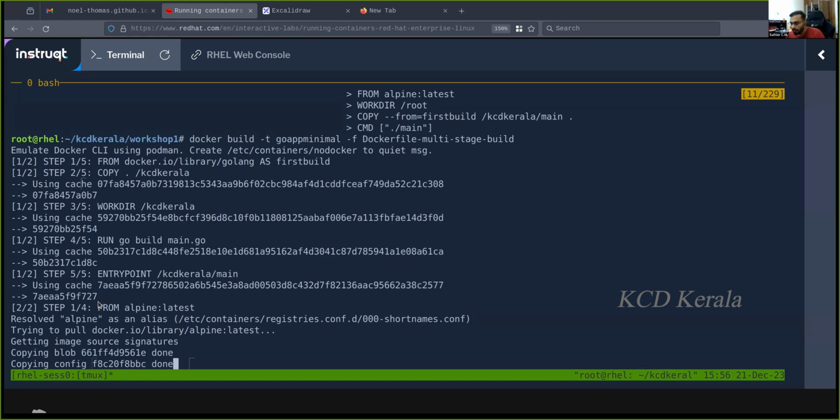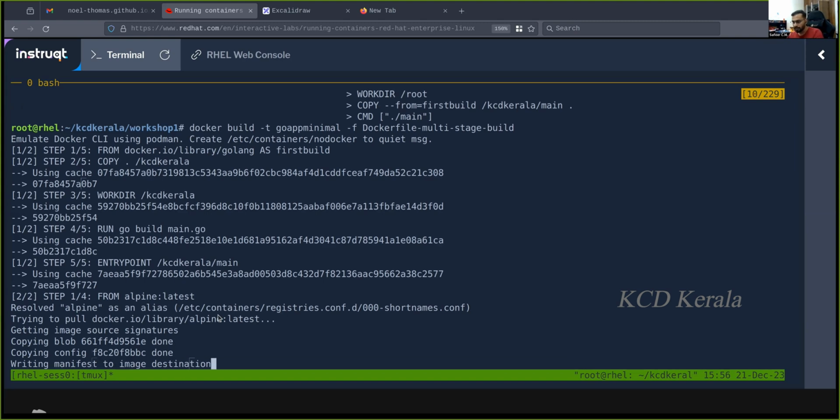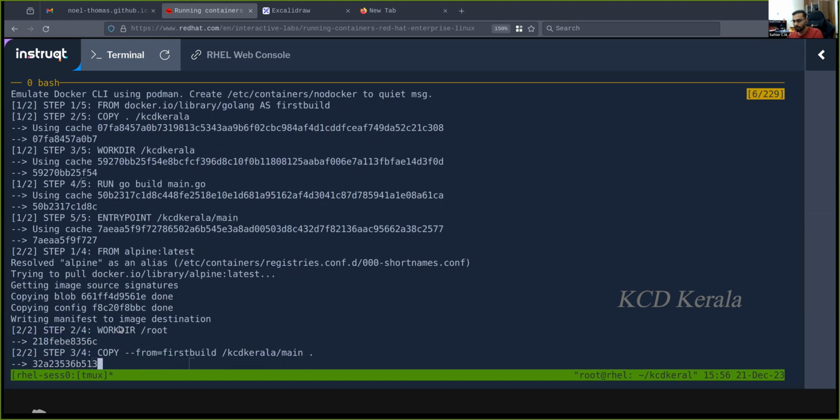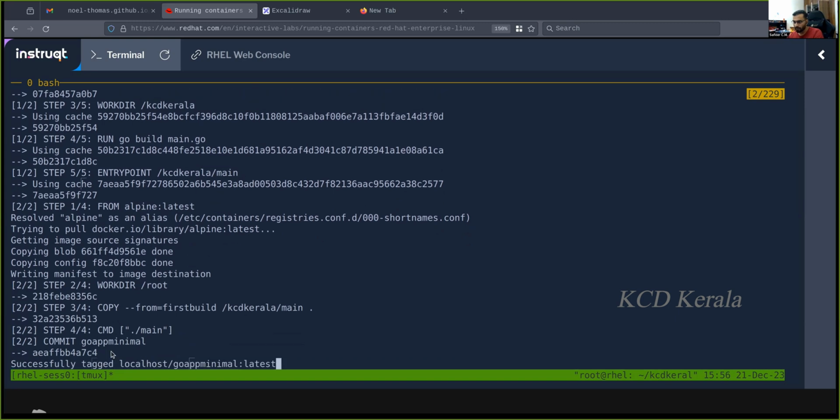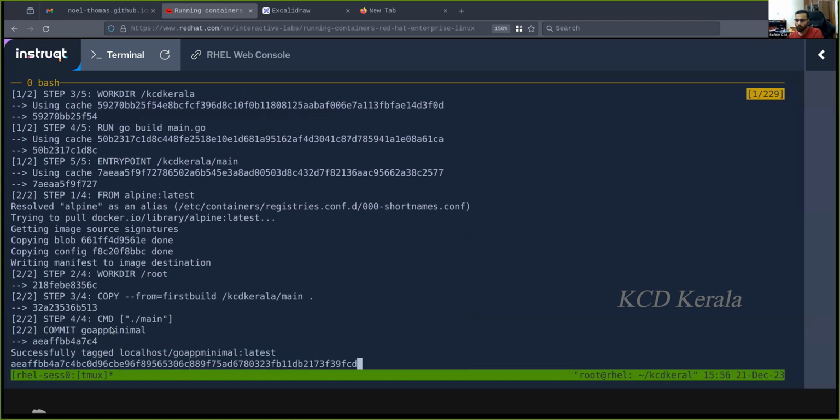Now, we went to this 2/2, which means this is the second stage of the multi-stage build, right? 2/2, what is the first step? FROM alpine:latest, we are just downloading the Alpine latest because we didn't have that locally. Now we downloaded it, right? And then of course we went into the next layer, the work layer. Again, this is a new layer. Then we did this thing, new layer. At the end, we did a commit to goapp-minimal, which means ultimately it created a local image.